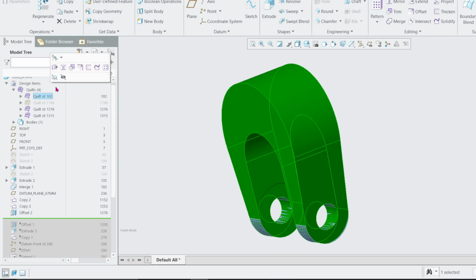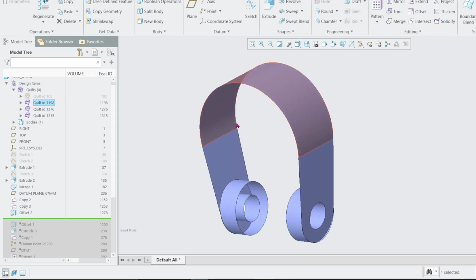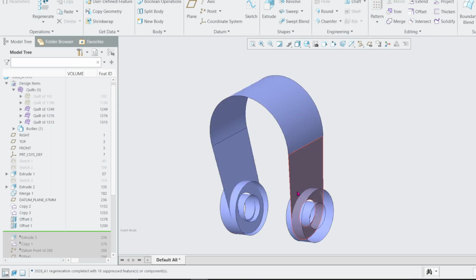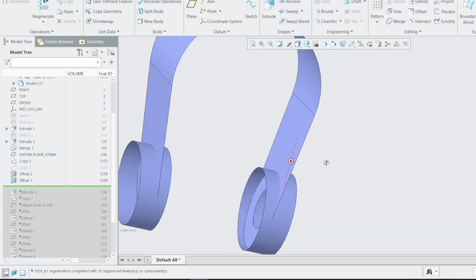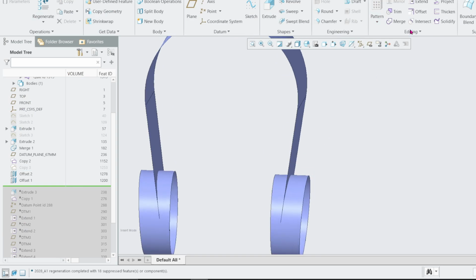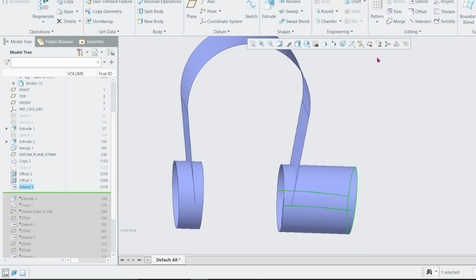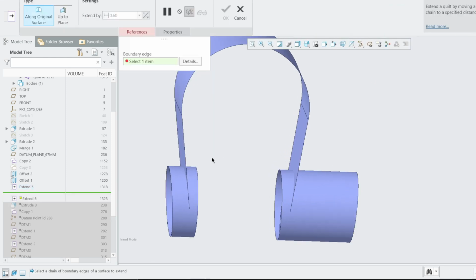Therefore, now I can hide my main body. That's my offset. I can hide it. Now I have these 2 offsets. This one here, I can hide it. I don't need it. I can also extend this if I want, but for now, I'm not going to make my model intelligent. But you can do that if you want.